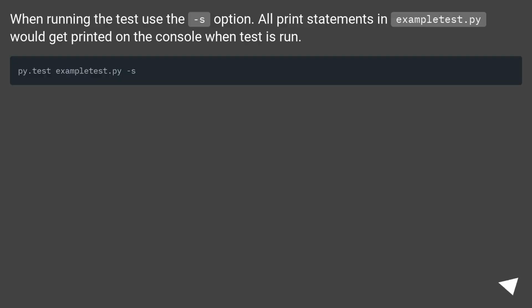When running the test, use the -s option. All print statements in example_test.py would get printed on the console when the test is run.